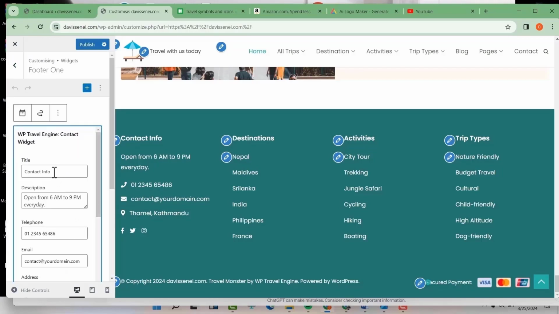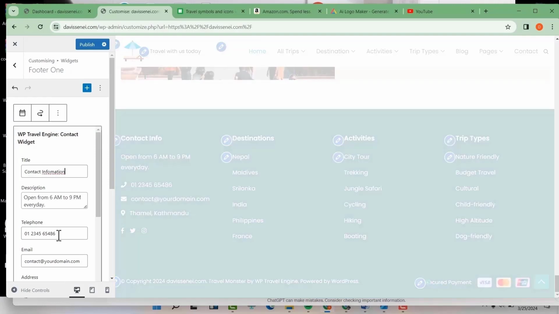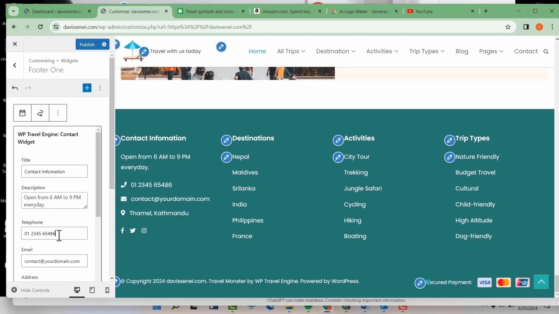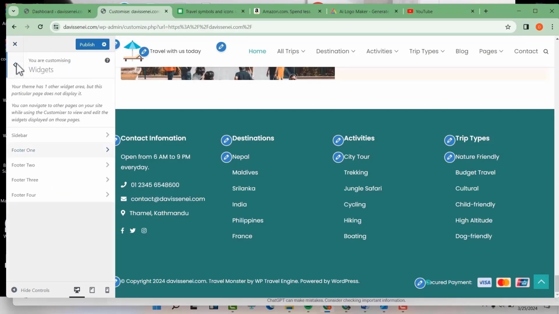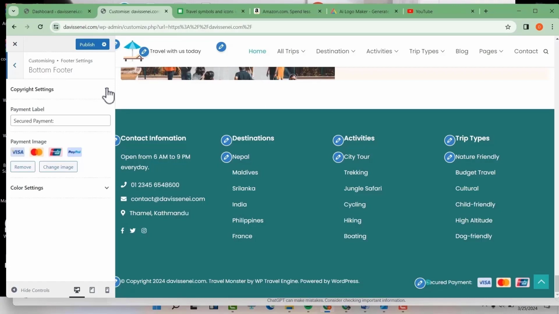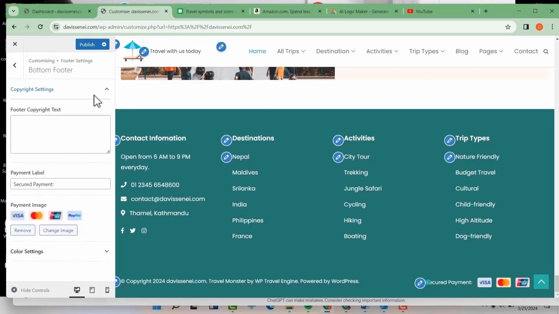and now we can customize this contact information. You can add your number here, your email there, and also maybe your address here. You can go back and do the same for this one and this one. Then down here you'll be able to see your copyright section. Just click on the pencil and you're going to see the copyright settings here, and you can now add this.